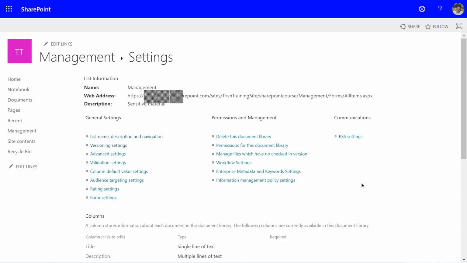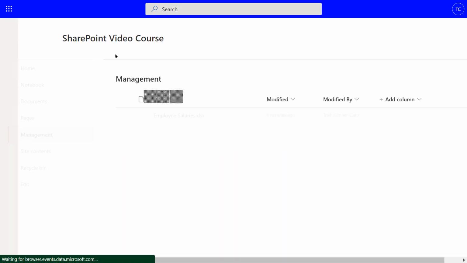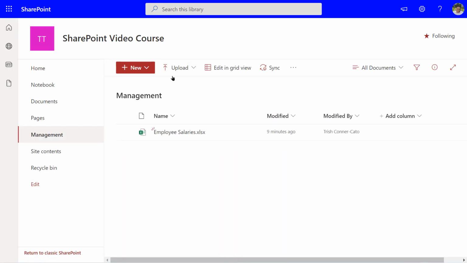If you no longer need a document library, under permissions and management, you can delete it. We do not want to delete this document library, but it's pretty easy to get rid of things you no longer need for the site. And you can use your breadcrumb trail if you'd like, or your quick launch to get back into the management document library. I like using my breadcrumb trail. So I'm going to just click on management up there and it takes me back.